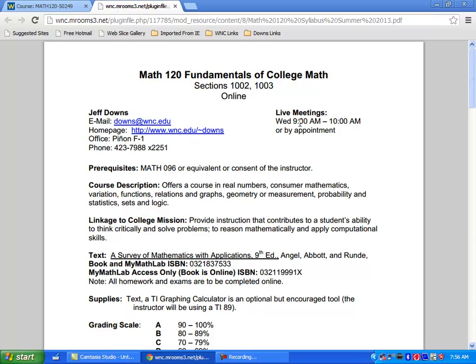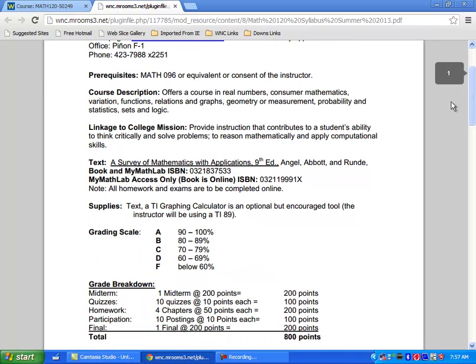We're going to have live meetings on Wednesdays from 9 to 10 a.m. or by appointment. I may need to change that. We'll see how things work out as the summer progresses. The prerequisite for the class is Math 96 or equivalent, or consent of the instructor. We don't really do the consent anymore, though. That's just a standard thing. The course offers real numbers, consumer mathematics, variation, functions, relations, and graphs, probability, statistics, and so on. Really, we're going to cover four main areas: consumer math, including mortgages and annuities, probability, statistics, and logic.